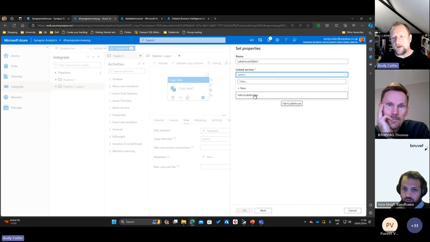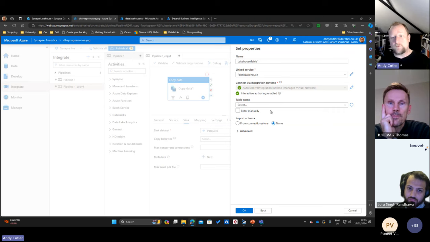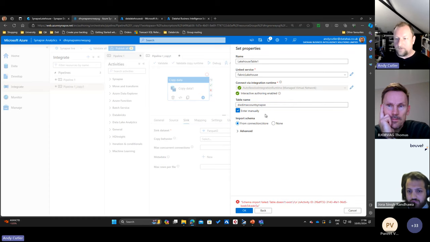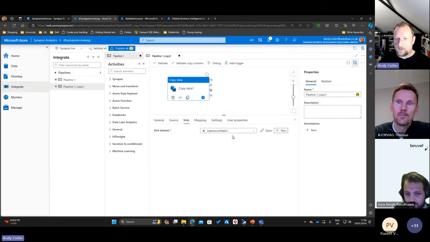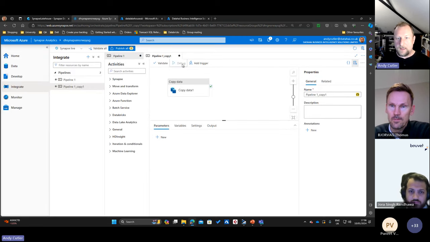I'm not going to change any names of anything at all. Again, you can parameterize all of this. There is no existing table name at the moment, so I am just going to enter that table name manually. DWDIM account, and I will call it Synapse. All right, so we'll just OK that. Oops, switch that import schema to none. And let me debug that.